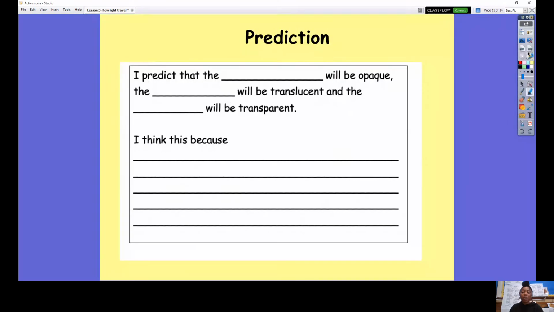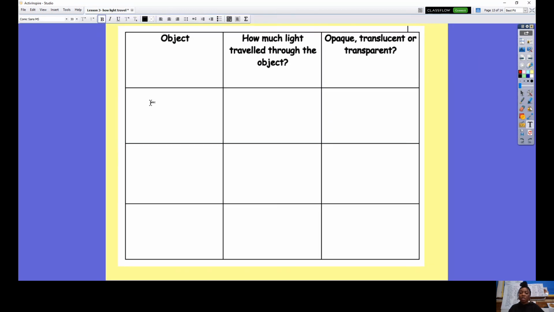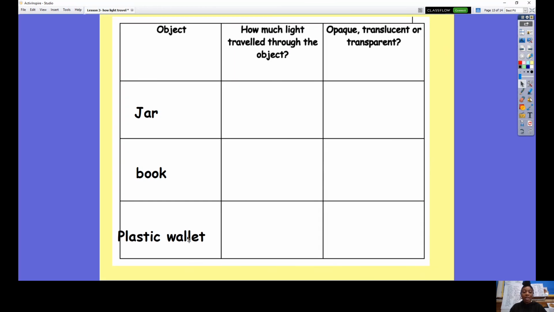Now that you have written up your predictions, we are going to test our objects. So what you need to do is just write the name of the objects. I'm going to do mine. So I have the jar, I have the book. If you want to draw a picture of the objects in here, you can, and the plastic wallet. So those are my objects. And now I am ready to do my experiment.